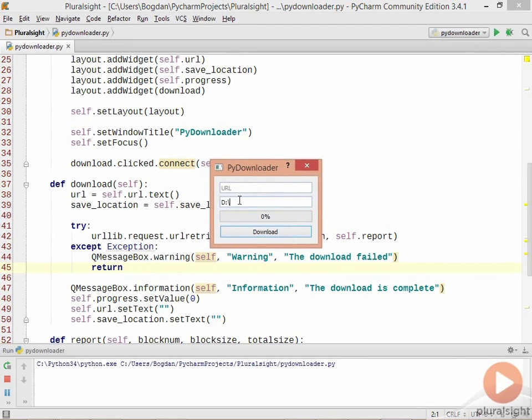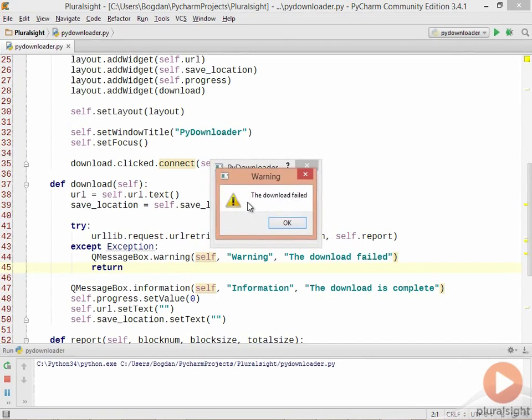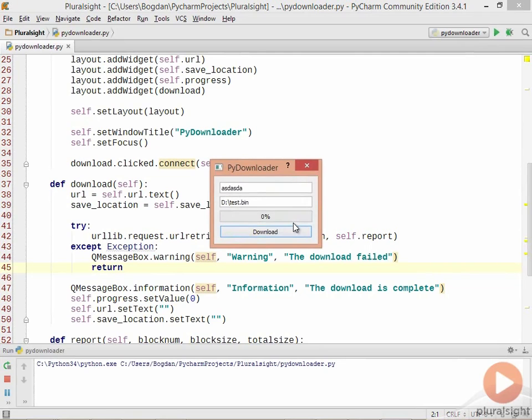But let me put the d/test.bin here again and put some random URL here, hit download. The exception has been raised, and a warning message pops up with a warning triangle here and the download failed message contents. Of course, you could add some more validation and error handling, such as not allow the user to proceed if any of these QLine edits here are empty, but those are out of scope for this video.